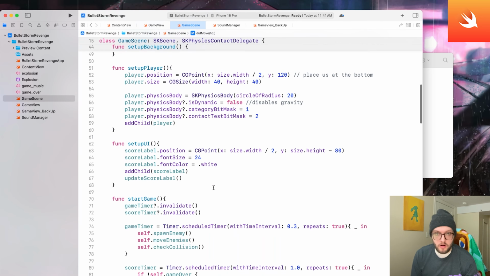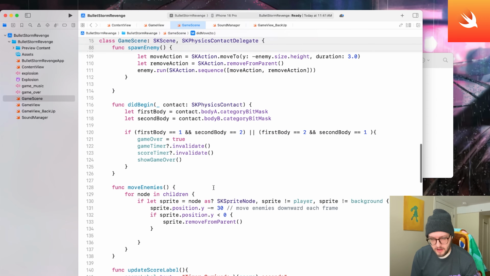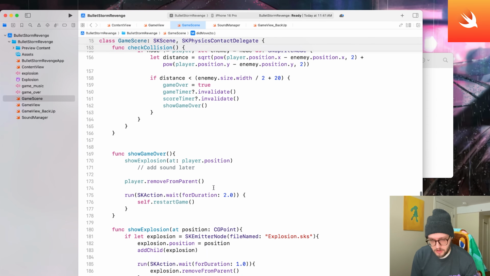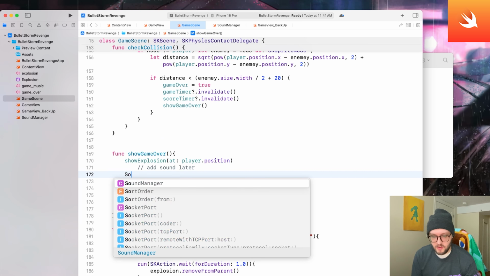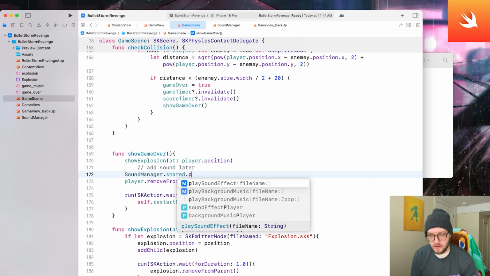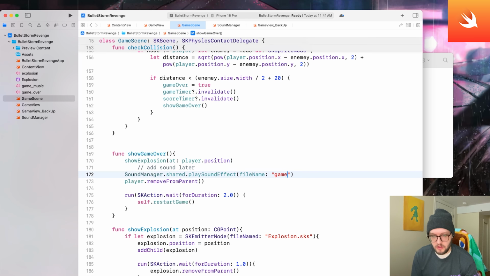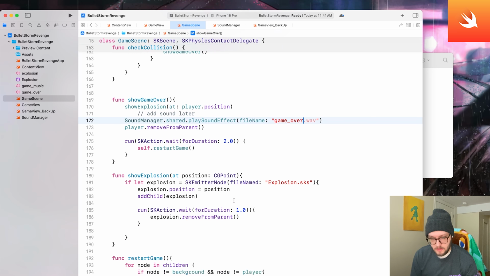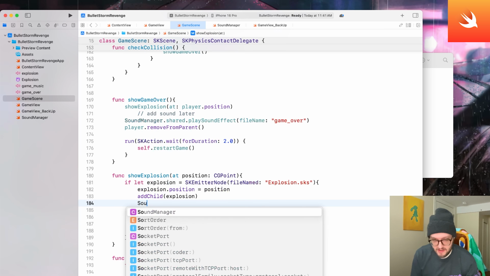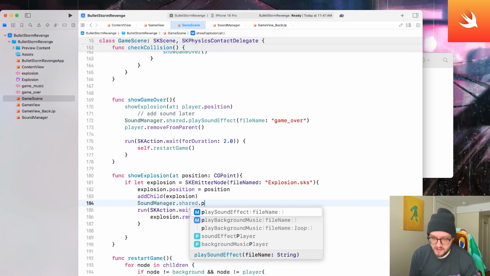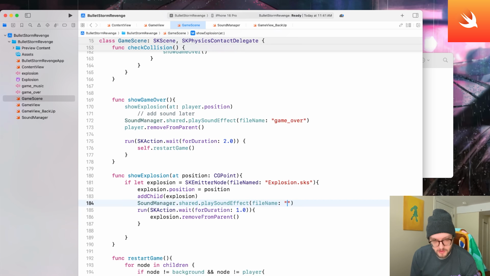Next we'll go to our showGameOver, so Command F to find this a little bit easier. showGameOver for our explosion here. Let's go ahead and add a SoundManager.shared sound effect. This one we call game_over. And for our explosion, we could also add the sound here if we really wanted to. We could do SoundManager.shared.playSoundEffect, and this one I believe is called explosion. You can always copy and paste above there.